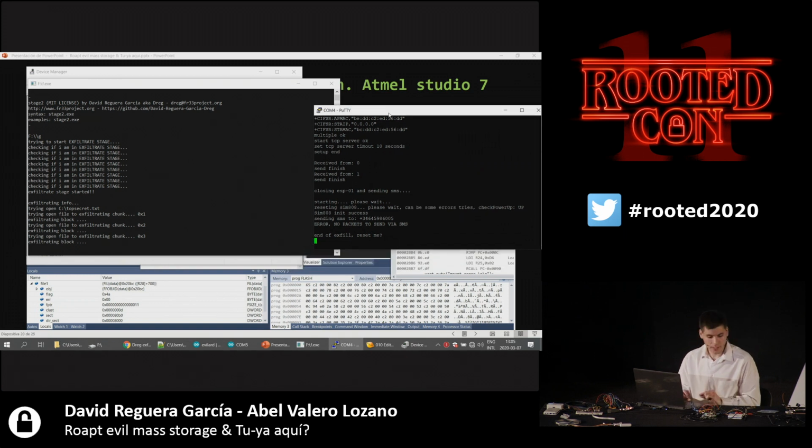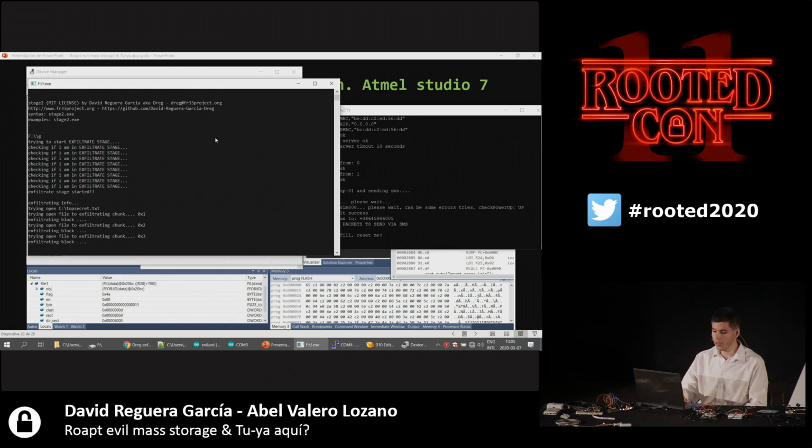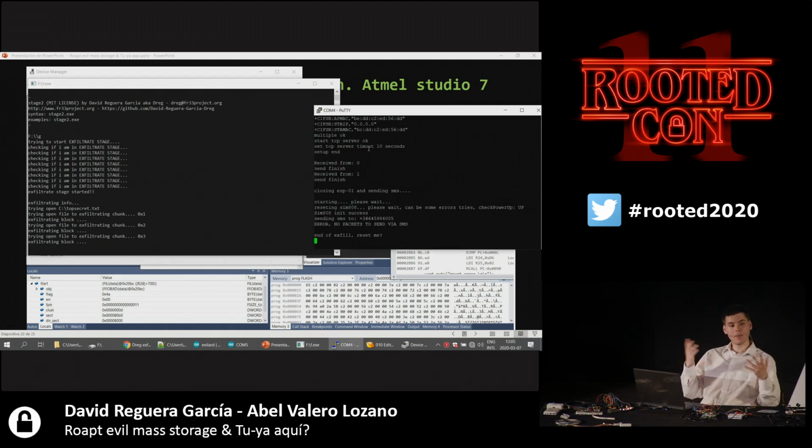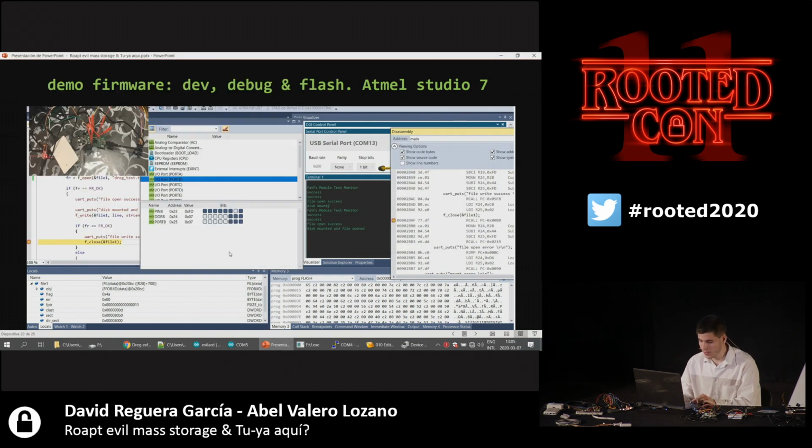So restart, perfect. When the attack is over, it will tell Windows, hey, I'm just mass storage, I'm not a keyboard anymore, and it will update everything. So we'll see as soon as it finishes.